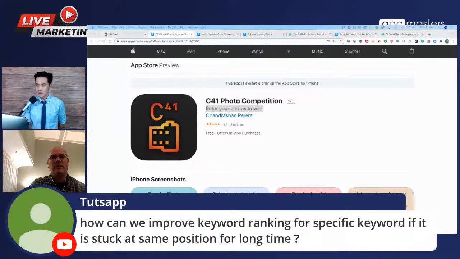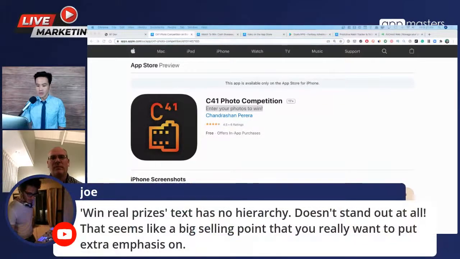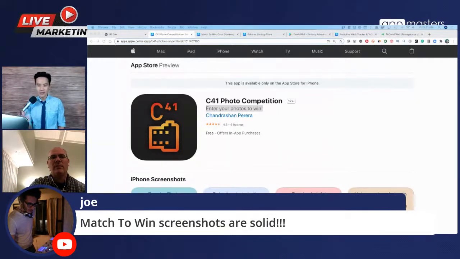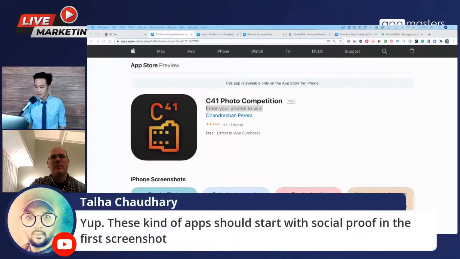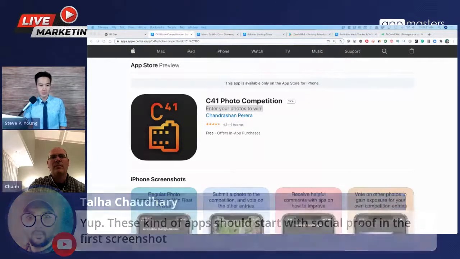Right. Okay. I'm going to get to some of the questions too. Tap, how can we improve keyword ranking for a specific keyword if it's stuck at the same position for a long time? Tap, let me know if it's iOS or Google Play, and I can get into some of the answers for that. Joe says, win real prizes text has no hierarchy, doesn't stand out at all. Yeah, Joe, you're absolutely right, man. You want to put extra emphasis, just like Match to Win, and Match to Win screenshots are solid. He likes it. And then Talas says, yep, those kinds of ads should start with social proof in the screenshots. So he kind of agrees with that. If you're going to win real prizes, really put some social proof behind it.